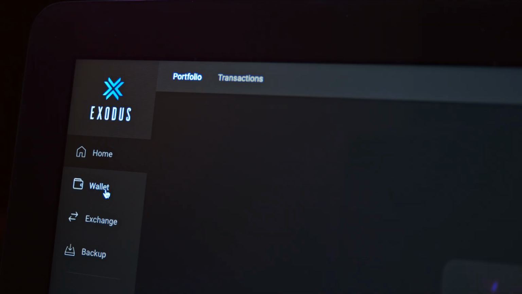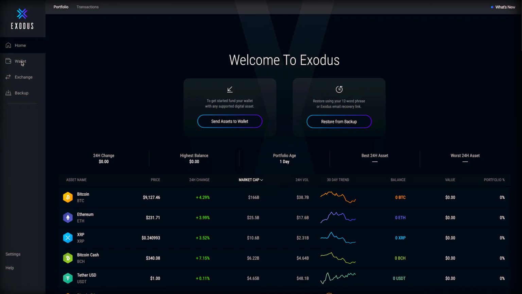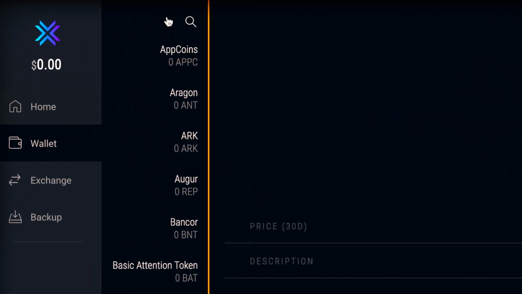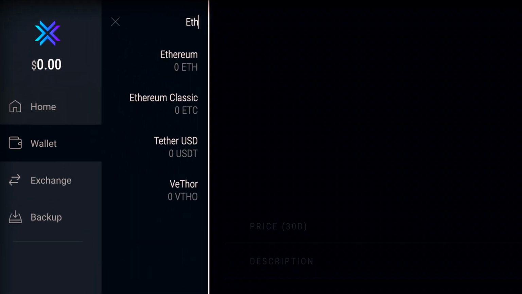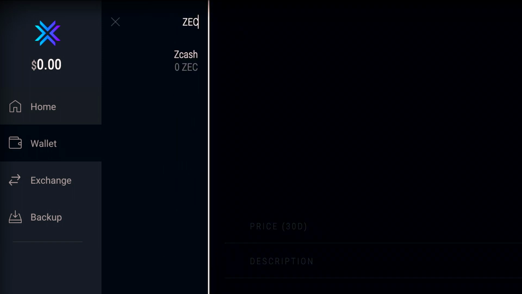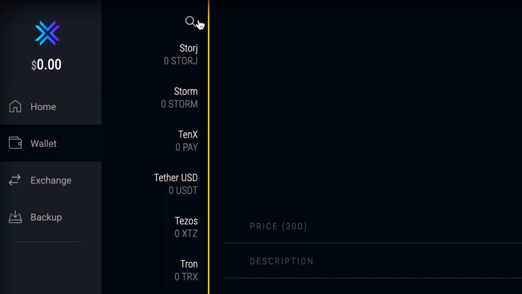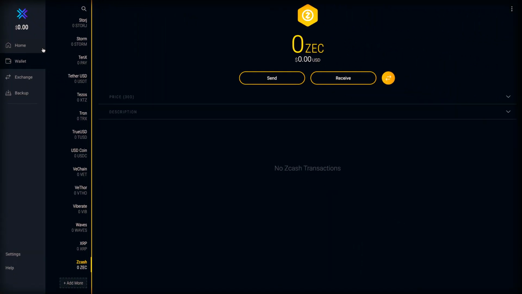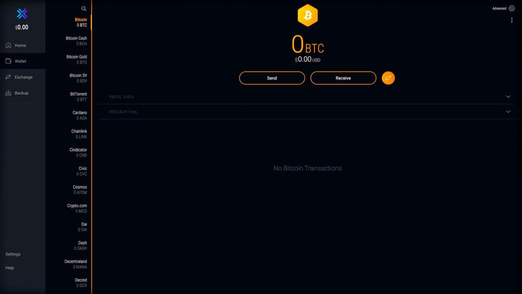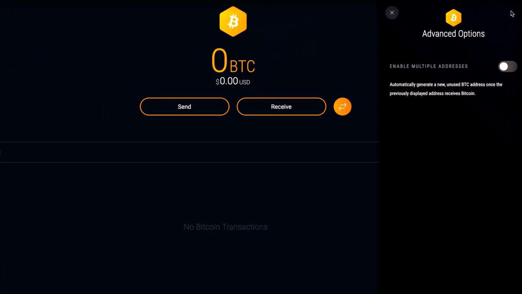The next item in the sidebar is the wallet. Clicking this will display all active asset wallets. There's a search bar at the top of the list to help you quickly find the ones you want without scrolling. You can also enable assets that Exodus supports by typing the name of the asset or ticker and selecting the wallet. Each wallet will look and feel similar, so you have the same experience with sending and receiving any asset. Some wallets have advanced options to further personalize how you like to use the asset.